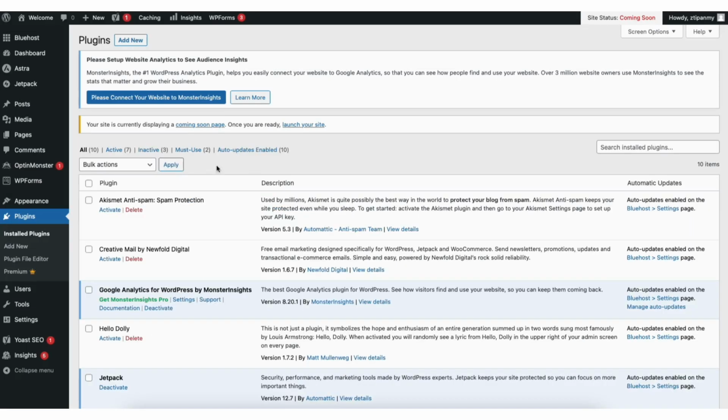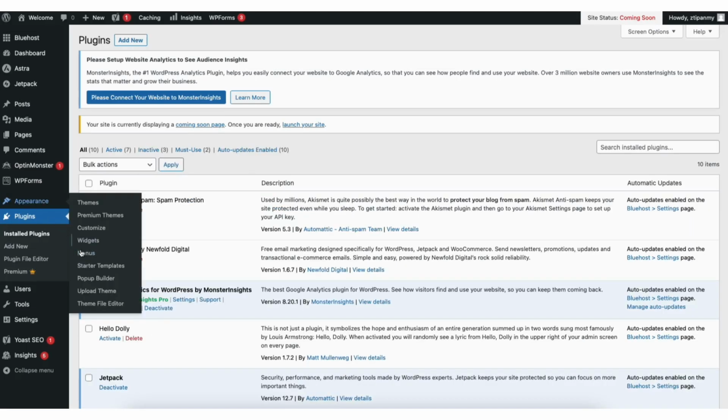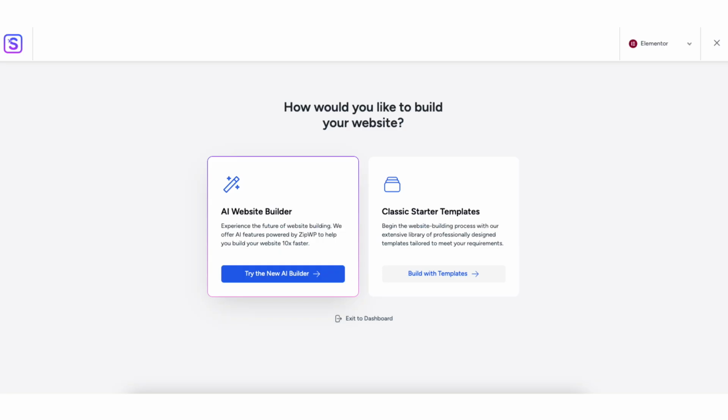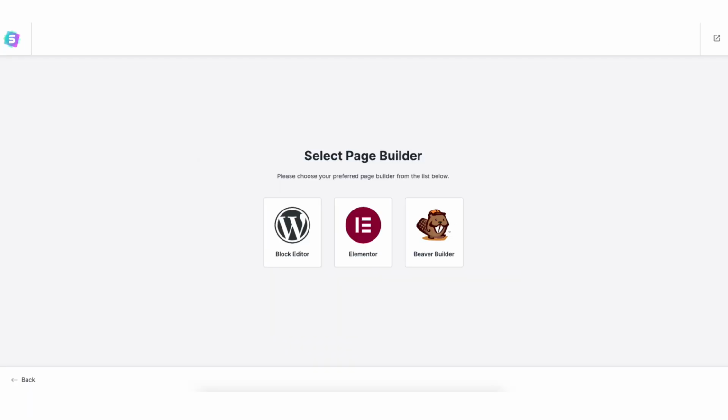Hover over the Appearance tab in the side menu. Click on Starter Templates. You now see how you'd like to build your website. I'll select the classic starter templates. Click the Build with Templates button. Choose Elementor for the page builder.